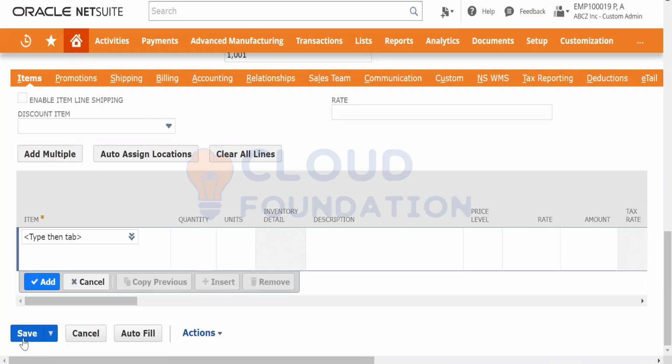Okay. Then we'll go with after submit. Akhil, that means before submit is before saving to the database, right? Yes. And after submit is after saving the record in the database, the actual NetSuite database, yes.